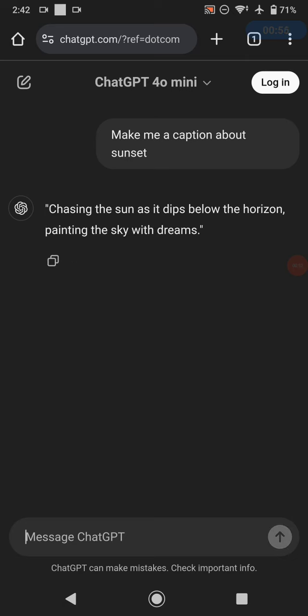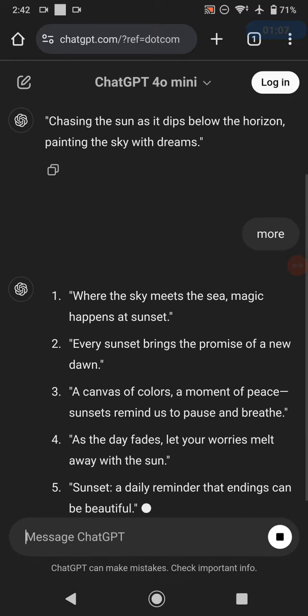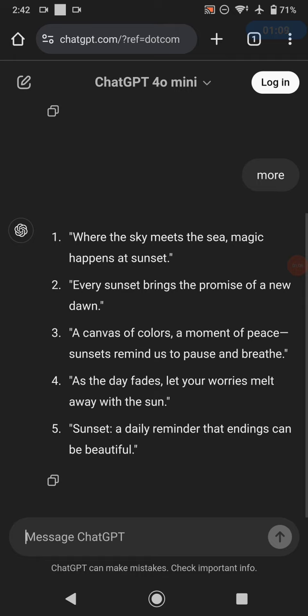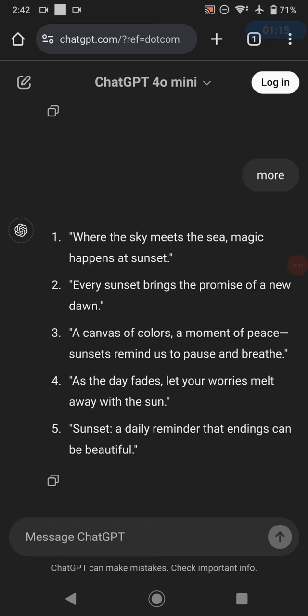and without any second the AI will make you a caption. If you still aren't satisfied with the results, you can type more and the AI will send you all of the captions about sunset. And that's the way how to make a caption using AI.